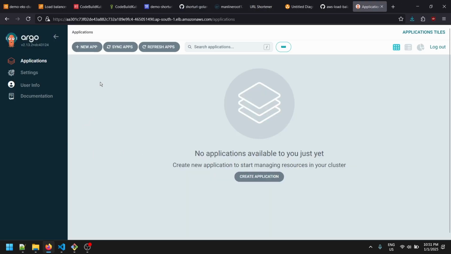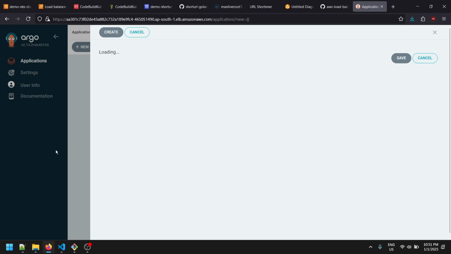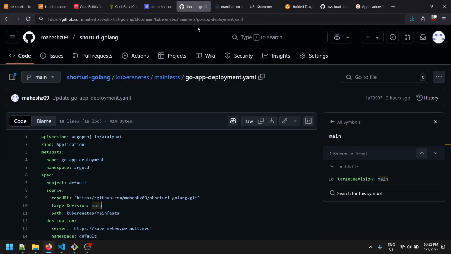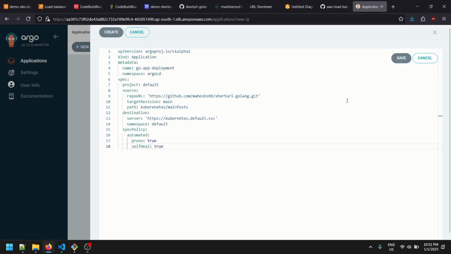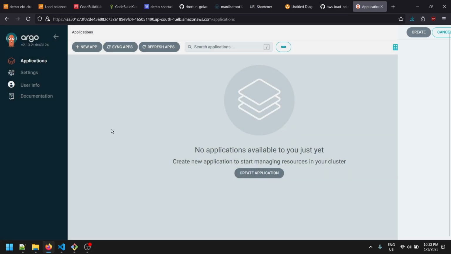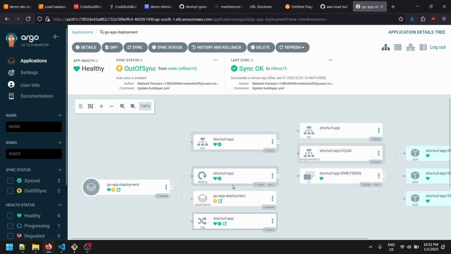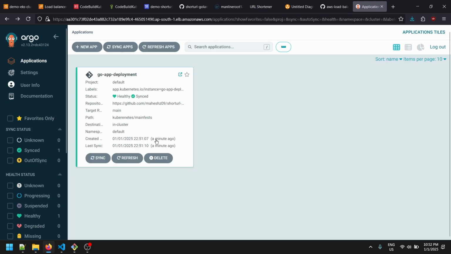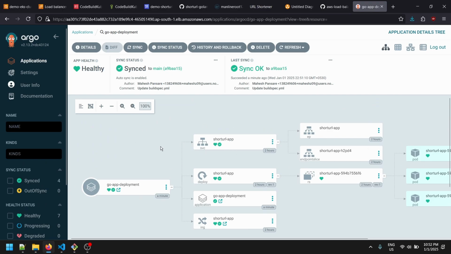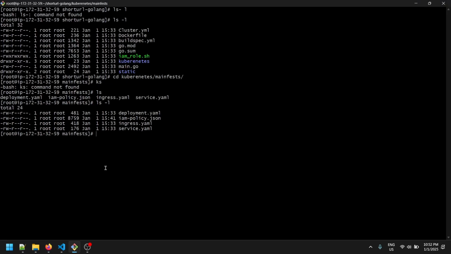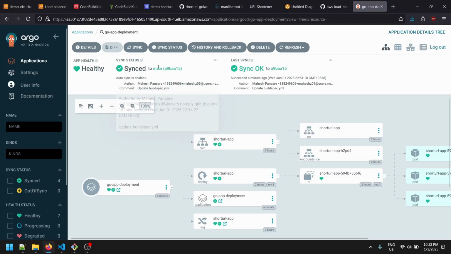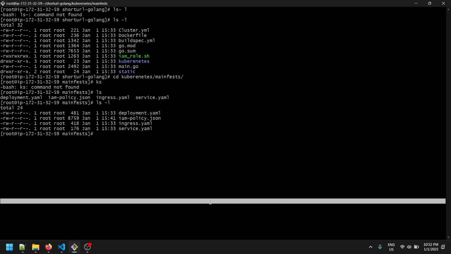So just go to the Argo CD application now. Click on new app, edit as YAML in here, and just copy and paste this content. So just go to the repository, copy and paste it here. Click on save, and once you do the create, it will automatically create the application for you. As you can see, it has also automatically detected the application and deployed it to the Kubernetes cluster. So let's see if we are able to access the application now.